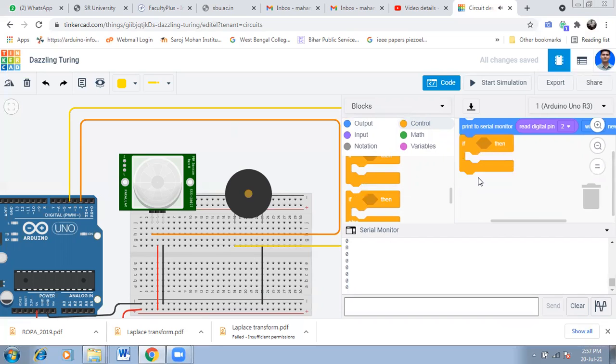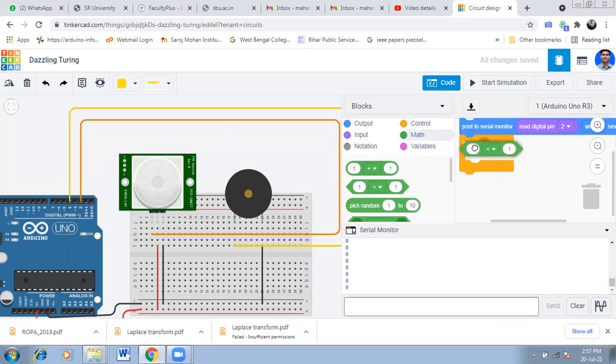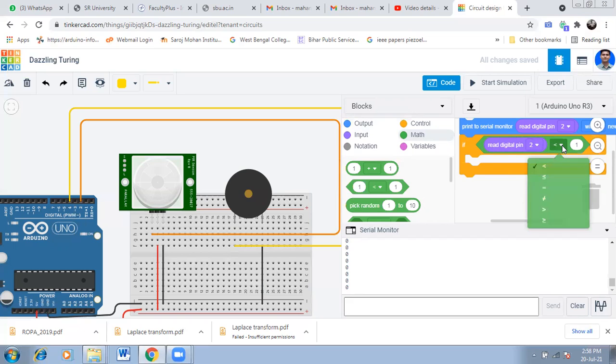So if else. And already I told you here one mathematical formula is needed. Now what you have to place here is the reading of the sensor. Place it here. So pin number 2, if it gives you one value, then what will happen? This buzzer will ring.